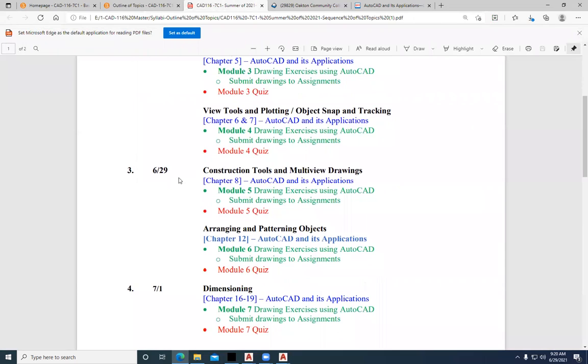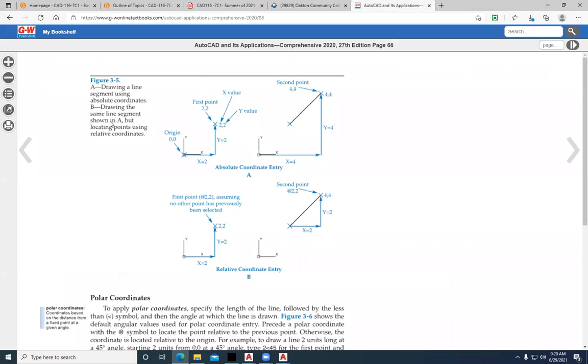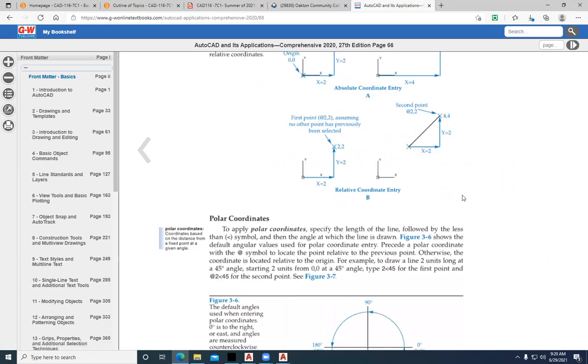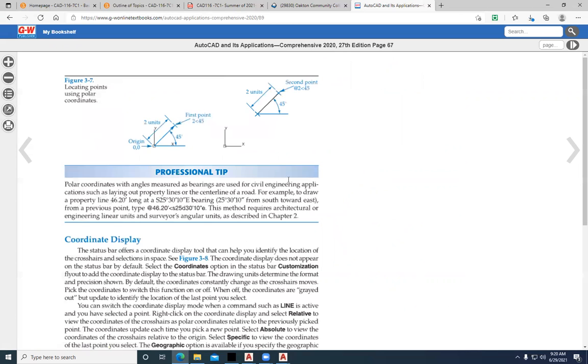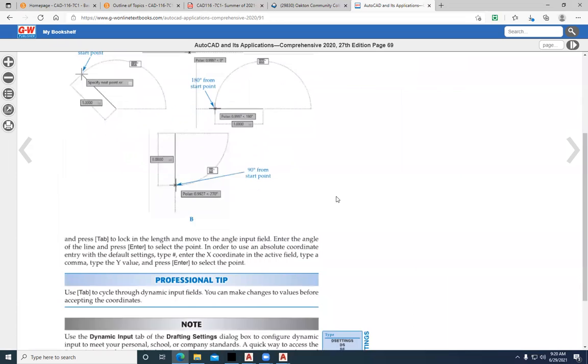Today's the 29th, and we're looking at module 5 exercises. As we go through the chapters, we're looking at these chapters within the textbook that we can then take a look at in our contents under the basics. Introduction to drawing and editing, basic object commands, lines and standards. As you go through, just read the textbook kind of to get an understanding. It's almost like reading a dictionary. You don't have to read everything word for word, but it will give you the objectives.